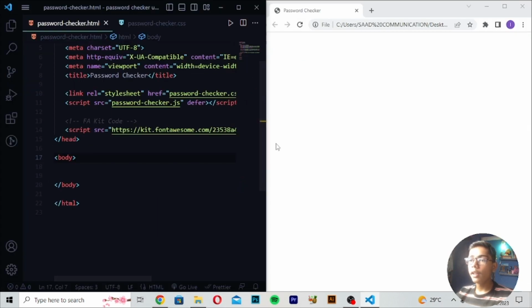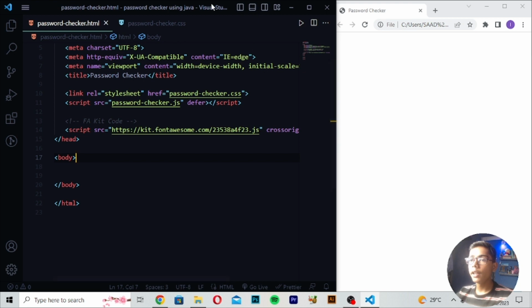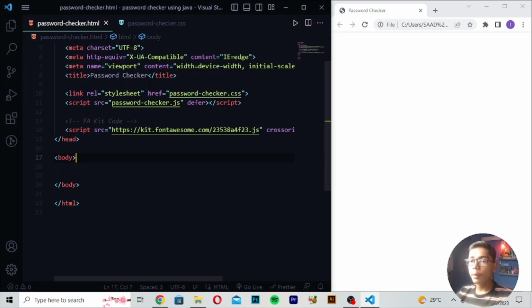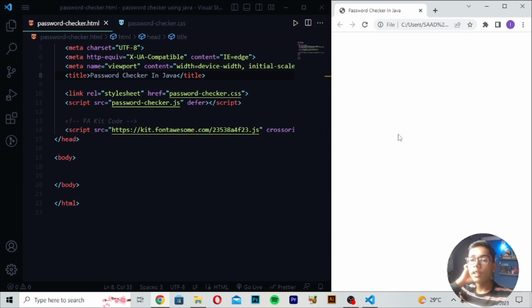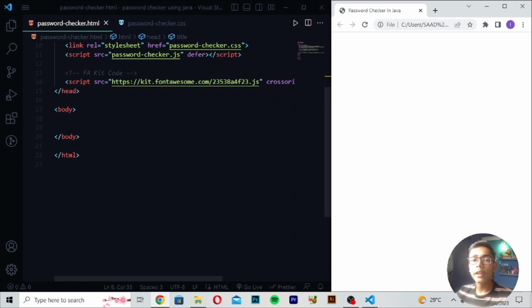I will now be writing in Java here. I will move to the title and write Java here. Save it, and if I reload, you can see that we are now getting "Password Checker in Java" as our title. Now we have to move into the body tag and start the main code which we have to write in this password checker project.